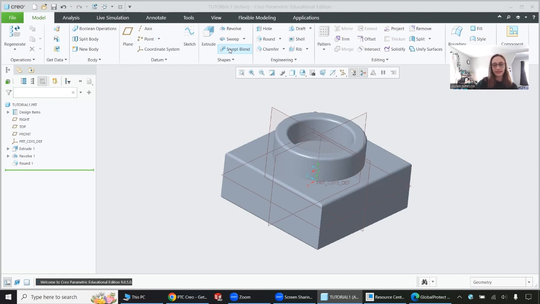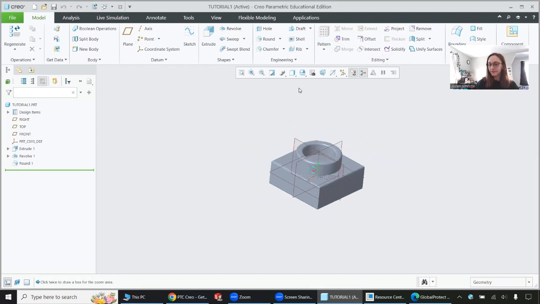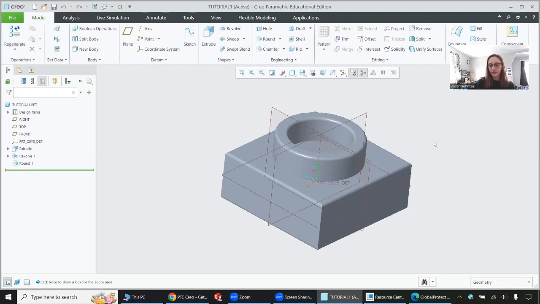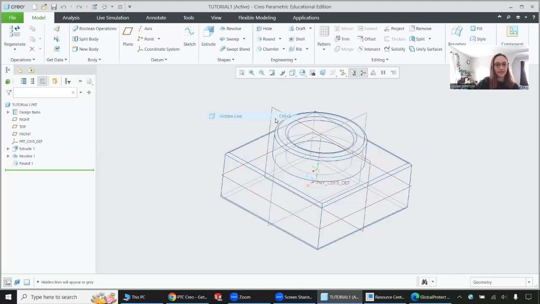The next section is the In-Graphics toolbar, right up here. And this is how you can change the appearance of the object that you're working with. You can use these tools to zoom in, zoom out, or fit to the page. You can use this to change the appearance if I want shading with edges, or if I want to see hidden lines. This is the way to do it.